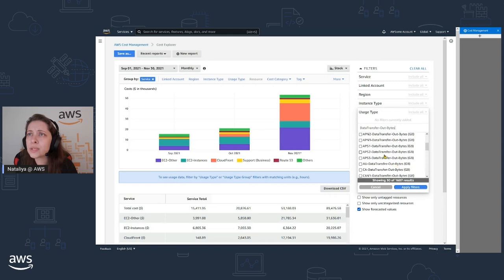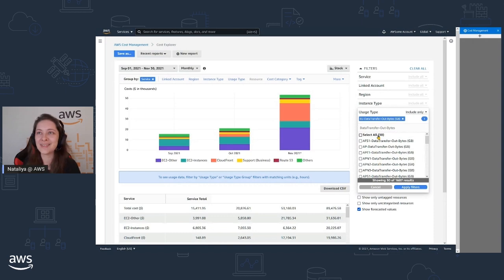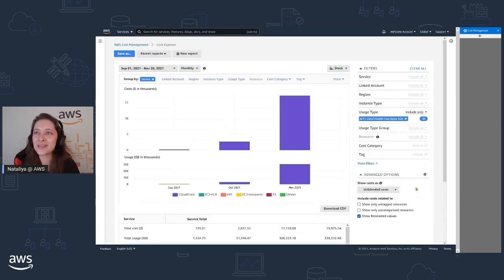I wanted to show an example. If you find data transfer out bytes without the prefix, that stands for the Northern Virginia region. That's the one we launched first. And EU is the EU Ireland region. Just wanted to mention that. So let's say we select everything, and now we see the total monthly usage in gigabytes in the bottom graph, and the cost at the top. Let's say this is an unexpected spike that I'd like to troubleshoot further.